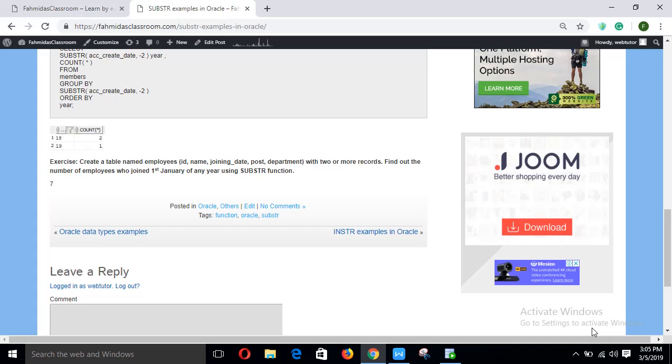So the first portion will count this, and from members, this is our member table, and again group by clause is used here. Group by account create date -2, that means it will group year wise how many years exist in the account created field. And if I run the query, then output will be there are 2 records of year 18 and 1 record for year 19. So this will be the output.